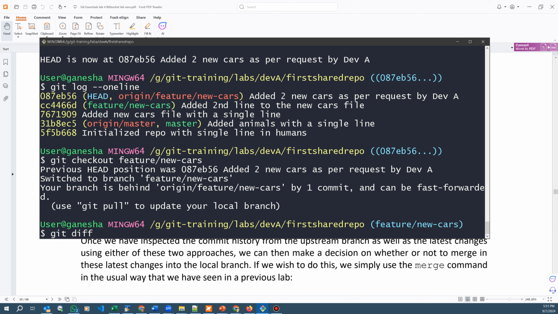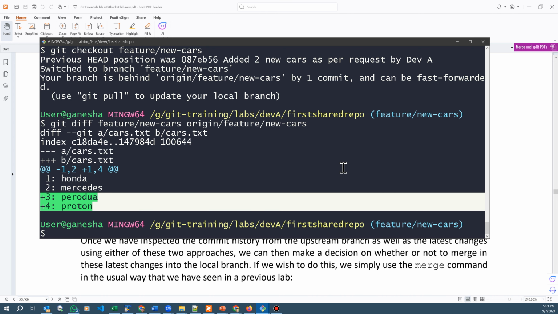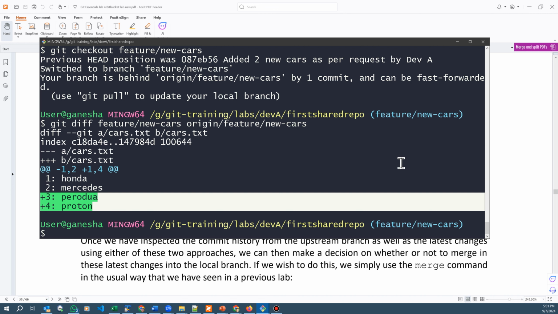I'm going to compare my local branch feature/new cast with my remote branch. To access the remote branch, I use my remote tracking branch, like this. So I'm asking, what is the difference between the local version of feature new cast and the remote version? When I press enter, if you look at the diff here, we now know that the feature new cast branch on the remote repository has 2 additional lines of code.